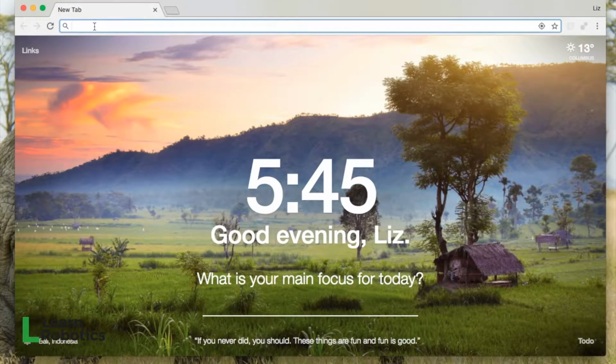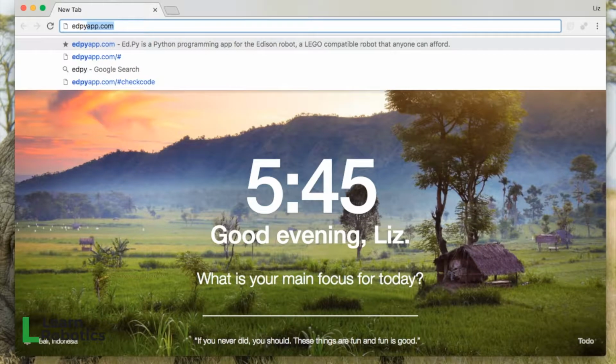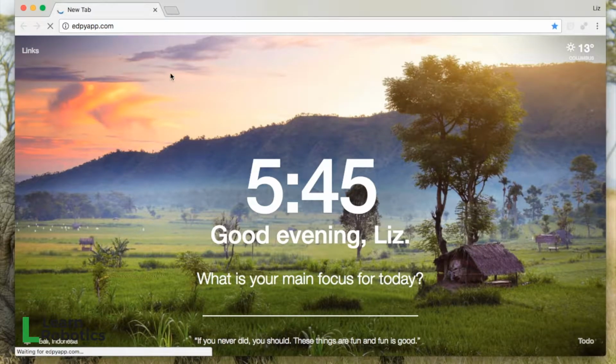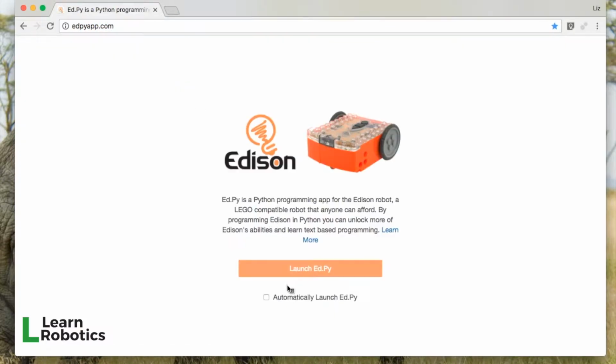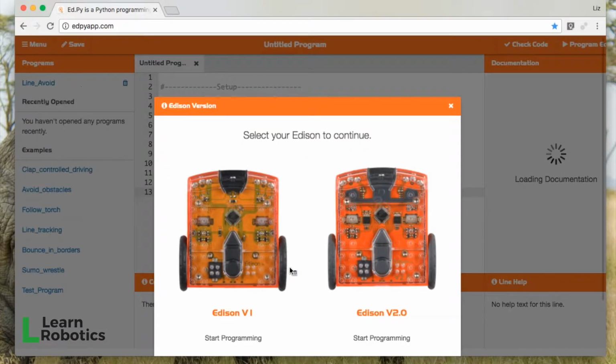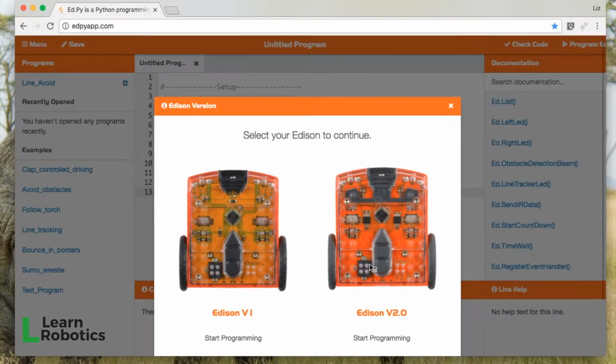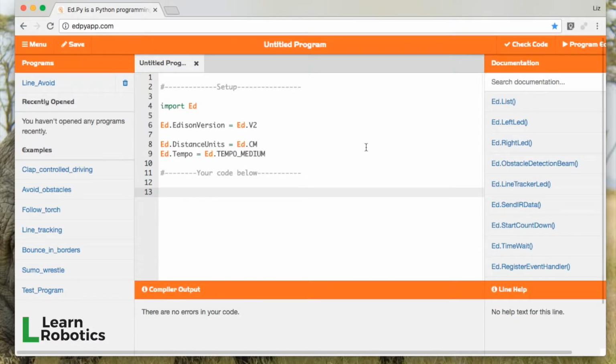Alright, so you want to go to the EdPy app and then launch the app. So, launch. And then we've got an Edison version 2 start programming. And then it just imports the Edison library, which you can search on the right-hand side, all the different functions. But just something simple, we can just turn the LEDs on.